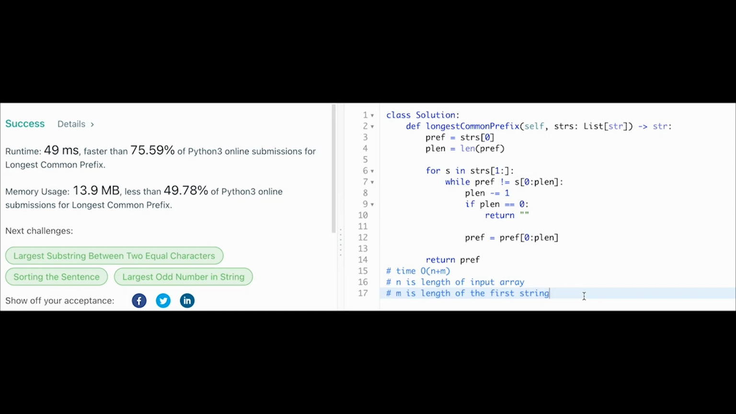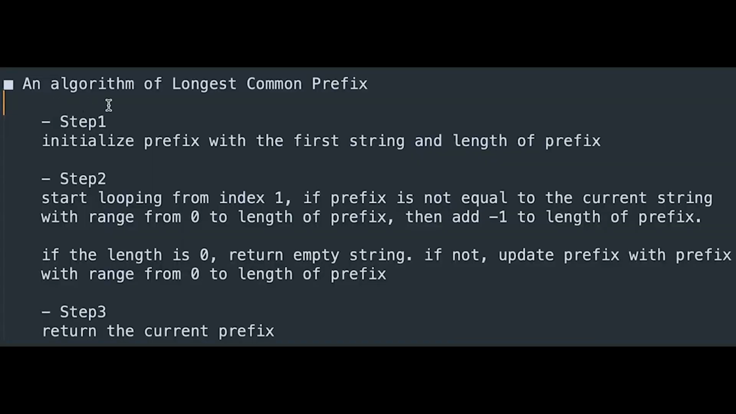So let me explain a step-by-step algorithm. This is a step-by-step algorithm of longest common prefix. Step 1, initialize prefix with the first string, with the length of prefix. Step 2, start looping from index 1. If prefix is not equal to the current string with range from 0 to length of prefix, then add -1 to length of prefix. If the length is 0, return an empty string. If not, update prefix with range from 0 to length of prefix. Step 3, return the current prefix. Yeah, that's it. I hope this video helps you understand this question well.